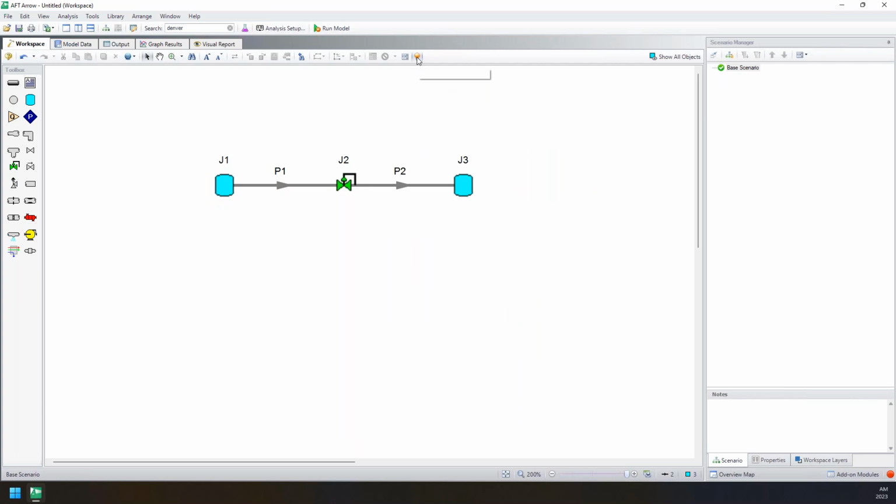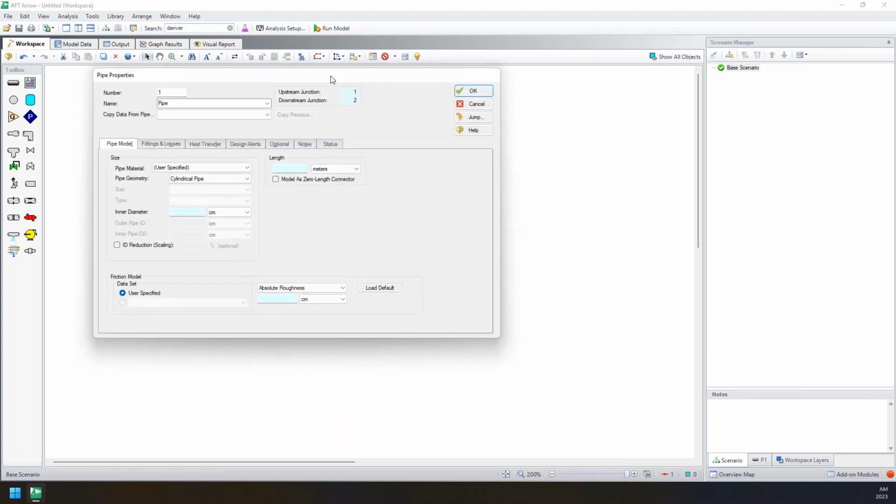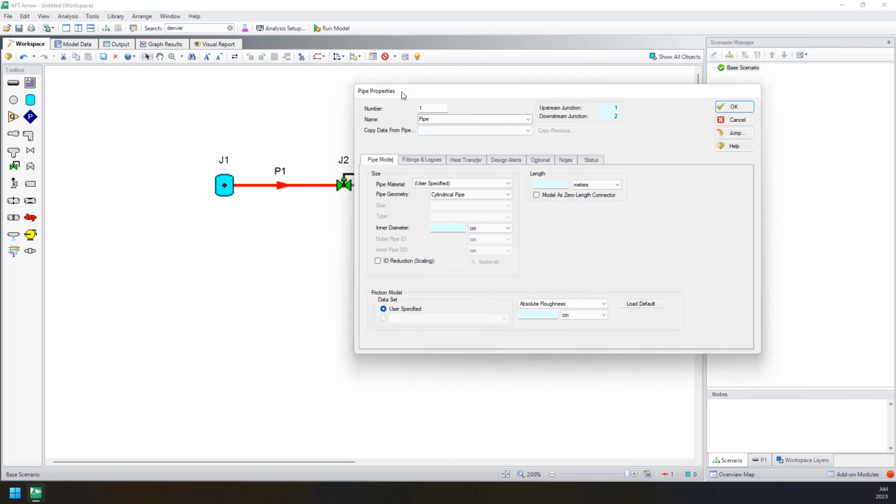Another way you can visualize this is with this status light up here. And now anything highlighted in red is indicating to the user you need further specification to run your model. So let's go into the pipes. Again, double clicking on the object to open the properties window. And here is where we could specify things like our inner diameter.